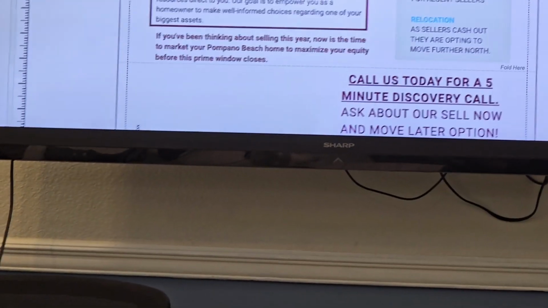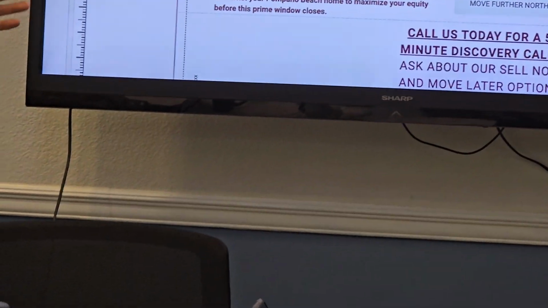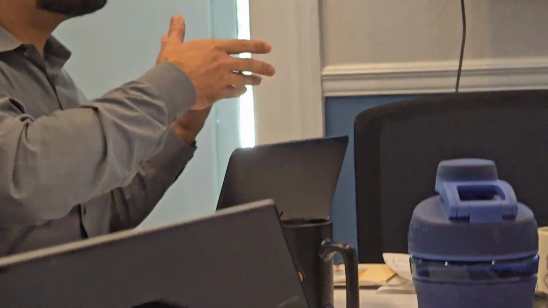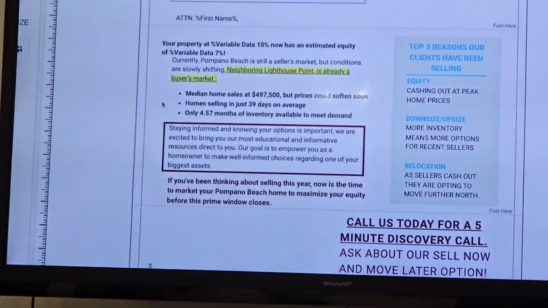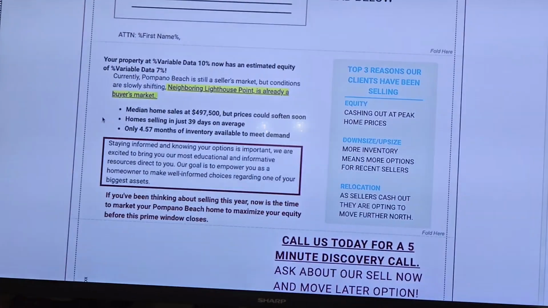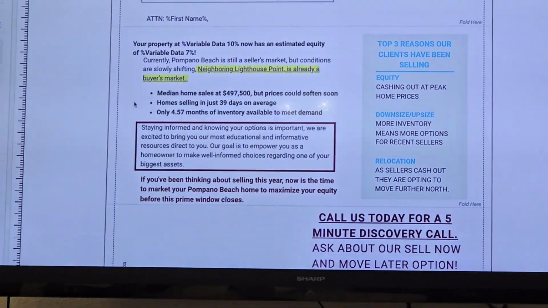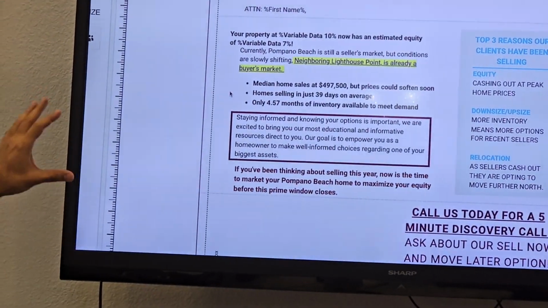And then we're hitting Pompano and Lighthouse Point. It says currently Pompano Beach is still a seller's market, but conditions are slowly shifting. Neighboring Lighthouse Point is already a buyer's market, right? How do I know that? Because remember everything we did last time, I showed you how to look at the market data. So because of that, I know how to now structure the message.